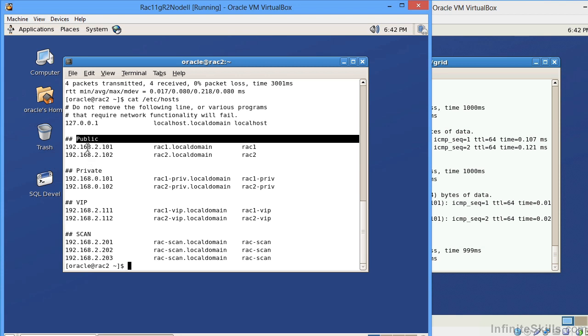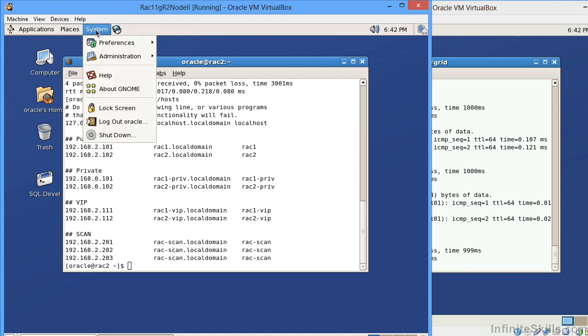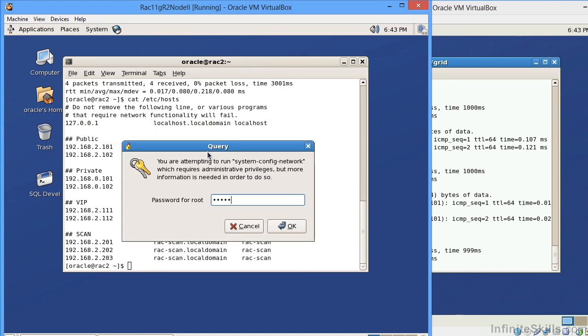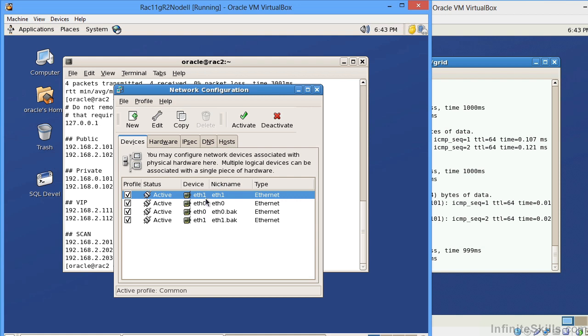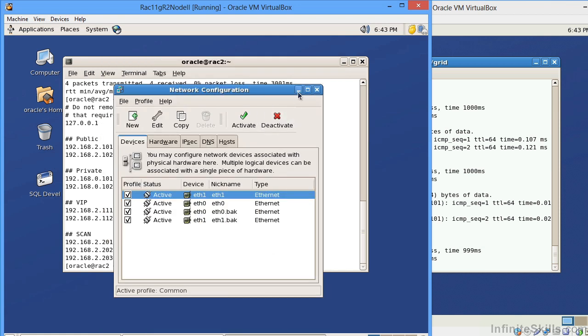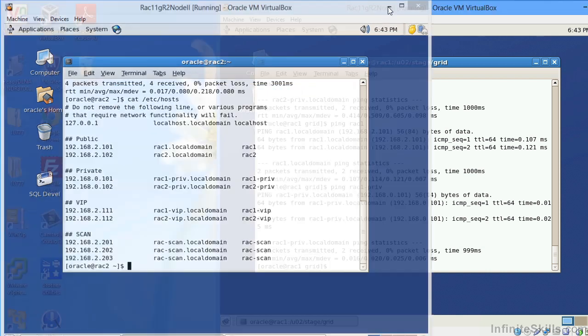So what will happen is that you will bind the public IP address to NIC 1 and the private IP address to NIC 2. When you bind that IP address to NIC 2, you will not give it a subnet. Let's come over here and demo that. If I go to System, Administration, and I log into Network, provide it the password, here I can see eth1 is my second NIC card, and here I'm just binding the IP address, but I do not give it a subnet mask or a default gateway. So let me go ahead and cancel out of this, and minimize this, and minimize this.